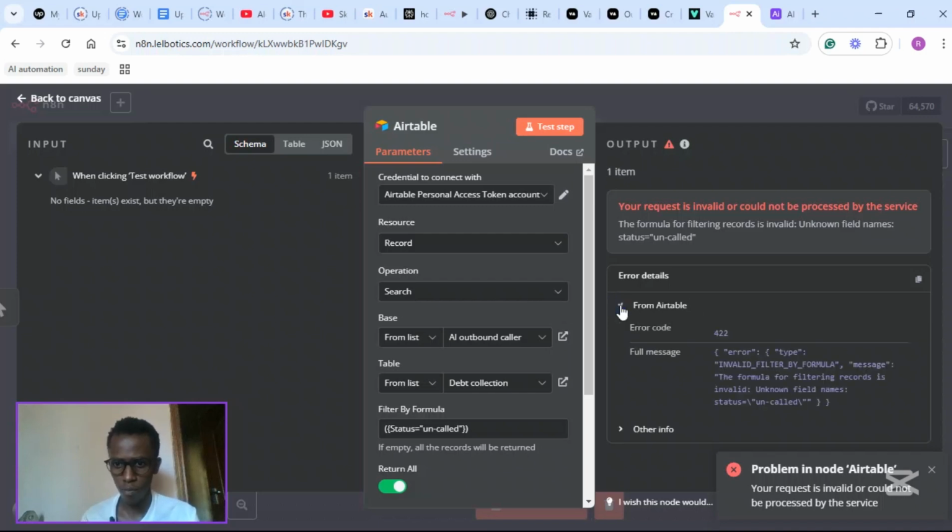So from Airtable, invalid filter by formula. The formula for filtering records is invalid. So this error means we got our formula wrong, and I know where I got it wrong. That this should be here. I think this should fix it.